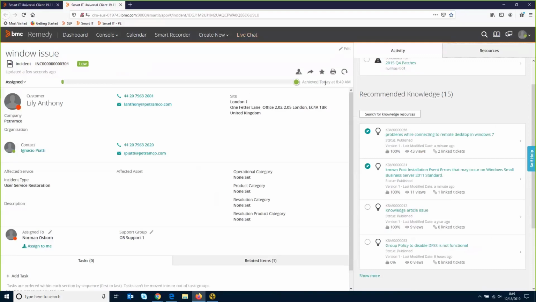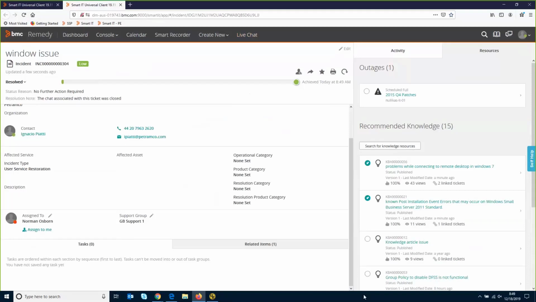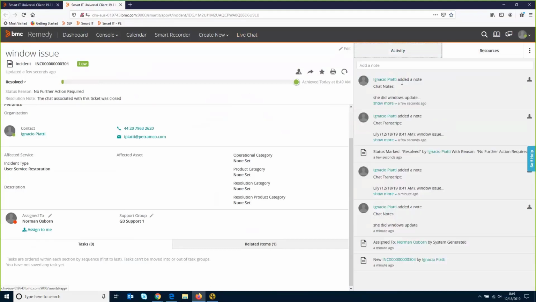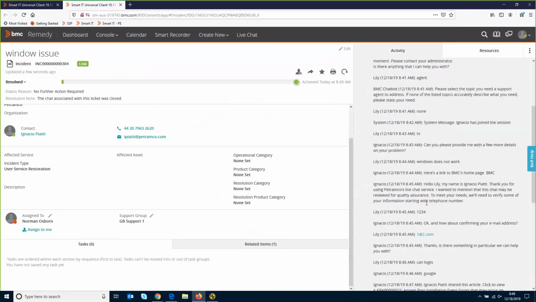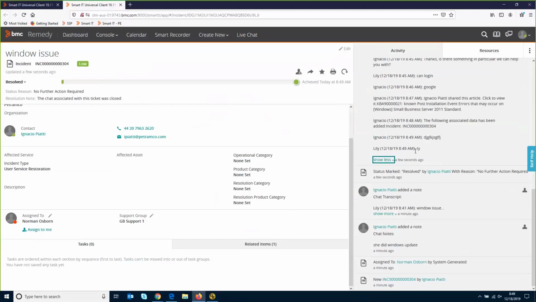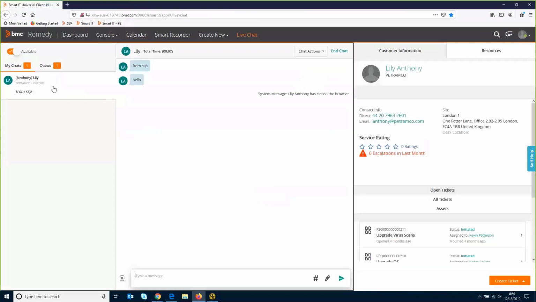We go back and refresh this one. Any changes, right? I didn't add any more additional articles, but if we added additional articles, they would have showed up linked here. But again, at the closure of the ticket, or the resolution of the chat, the ticket will be updated also. So any additional notes that I added, which was the 1, 2, 3 part, and the whole entire transcript of the chat conversation will be added on closure. Close this ticket.